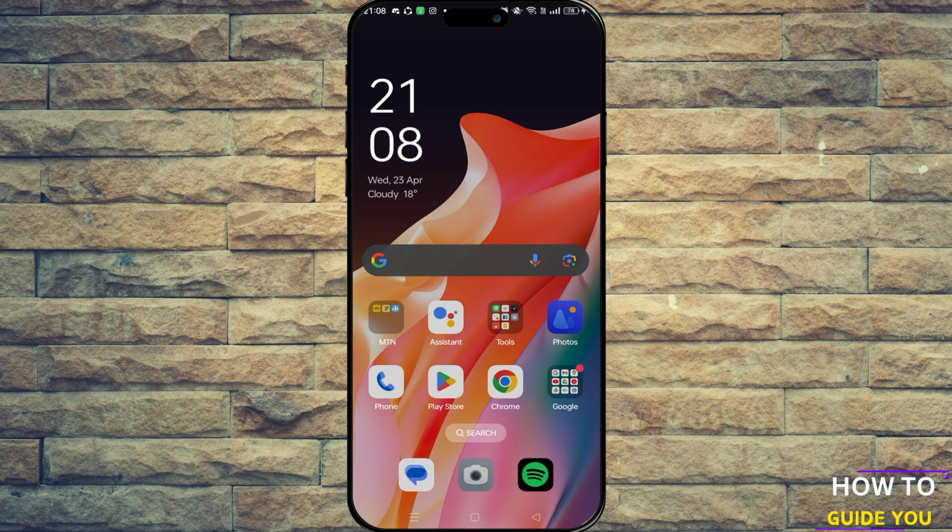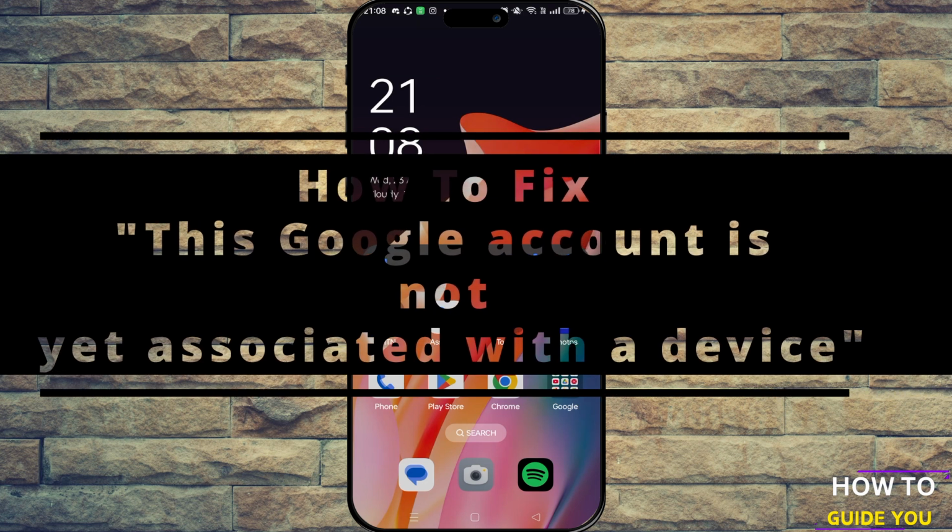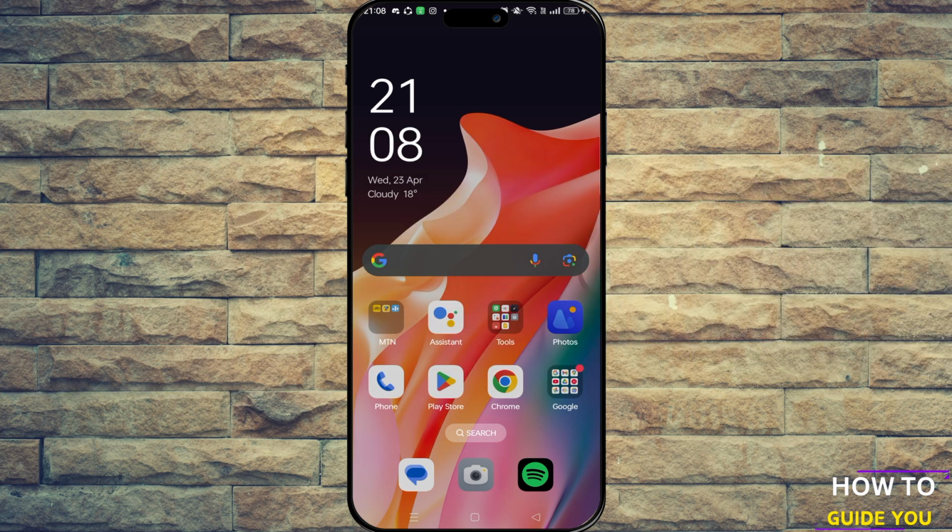The topic of today's video is how to fix this. Google account is not yet associated with a device, and all we need to do is go onto our Android device and we're going to link our Google account to it.